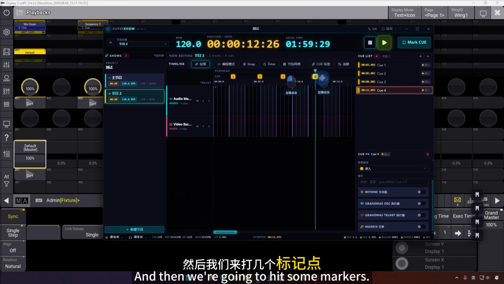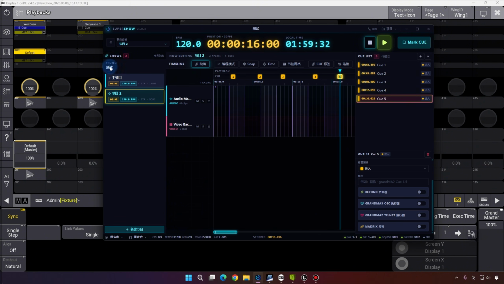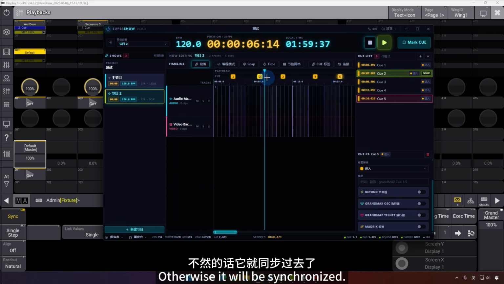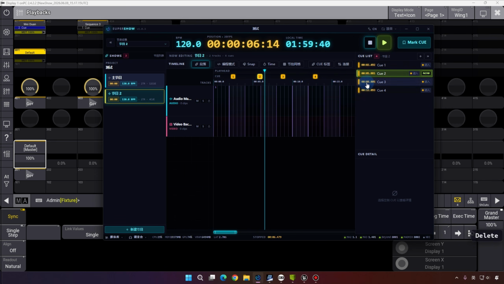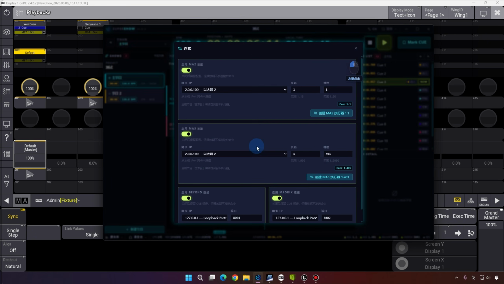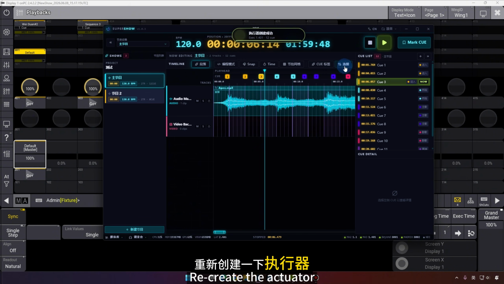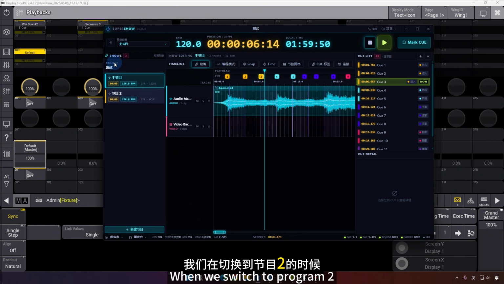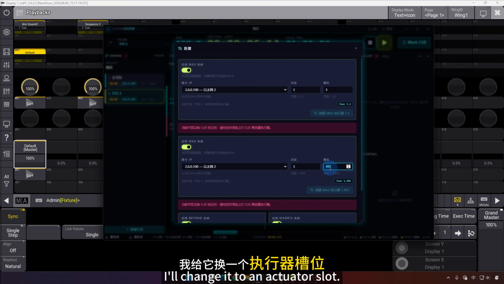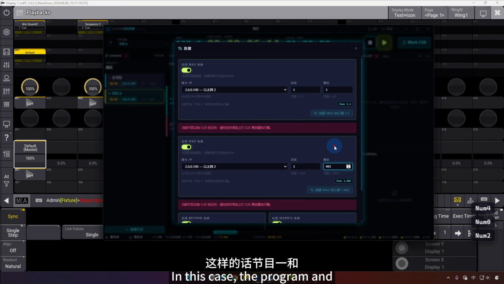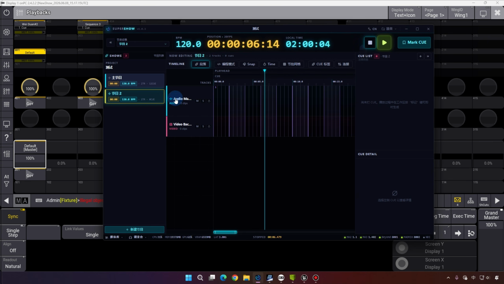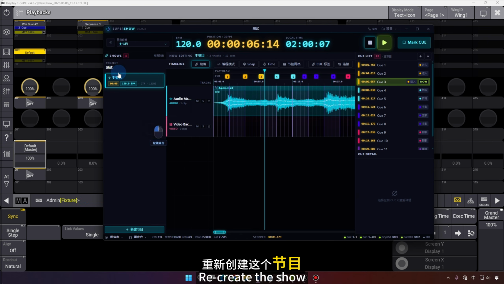And then we're going to hit some markers, because here we're going to switch. Otherwise, it will be synchronized. Let's delete it first. It shouldn't be done. We came to this one. Recreate the actuator. When we switch to program 2, remember to connect here. I'll change it to an actuator slot. We gave it a 4.2. In this case, there will be no conflict in program 2. Let's delete this show first and recreate the show.